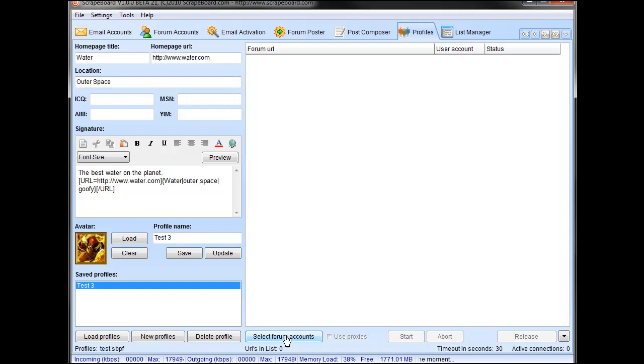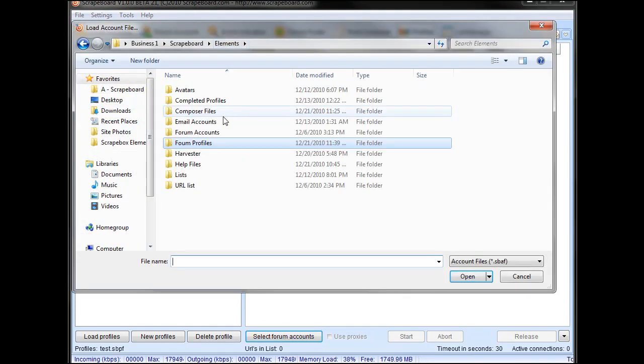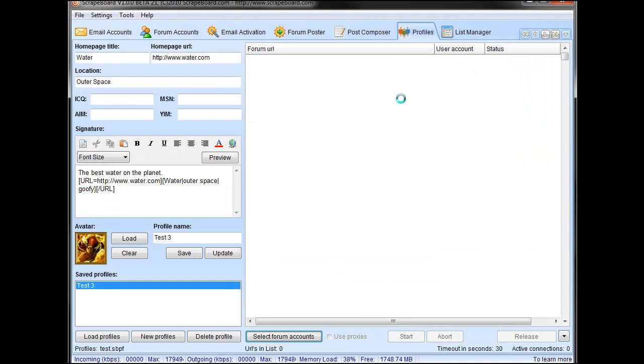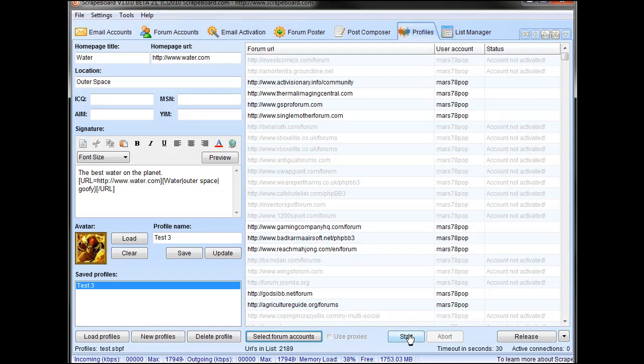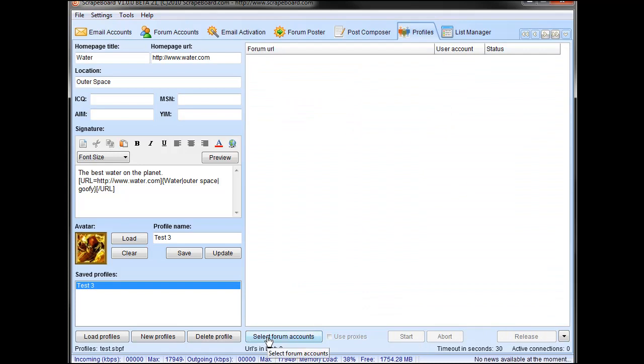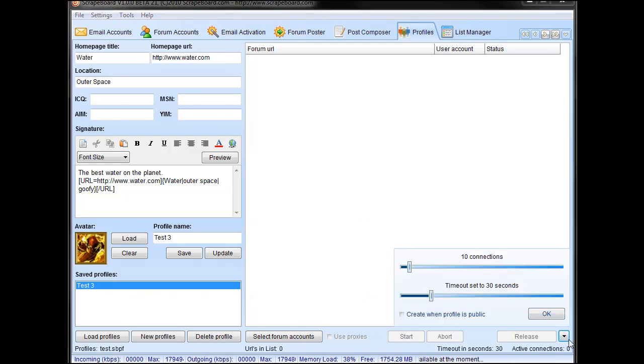Once I have that loaded up, I would select my forum accounts, and then it'll bring in all of that information, and I can hit start, of course, and it's going to run through and try to, on all the ones I have active forums, make forum profiles for me, and then it's going to keep track of what works and what doesn't. Of course, I can start and I can abort, and then when I'm done with it, I can release it and then load up a different forum account to make profiles on. And then of course my connection settings are here, and then I can do this create when profile is public.